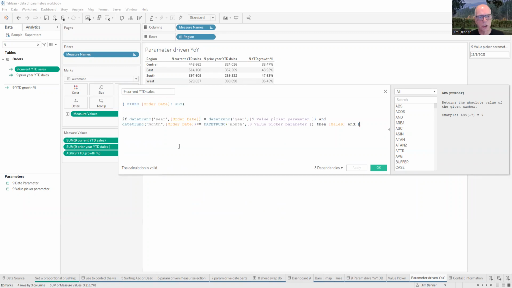You've seen this calculation before, where all we're doing is looking to see if the year of the order date is the same as the year of the parameter, and the month of the order date is equal to or less than the month of the parameter. And if so, return sales. And then we use an LOD to sum those sales, and that's our current year.